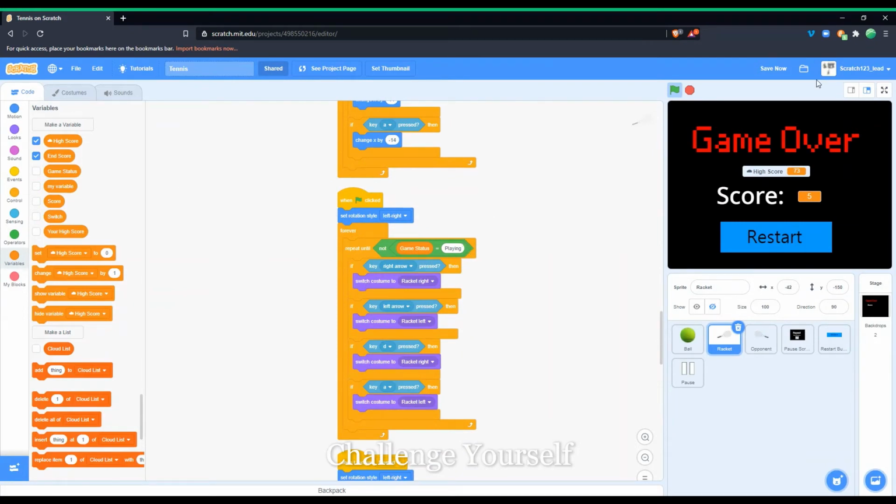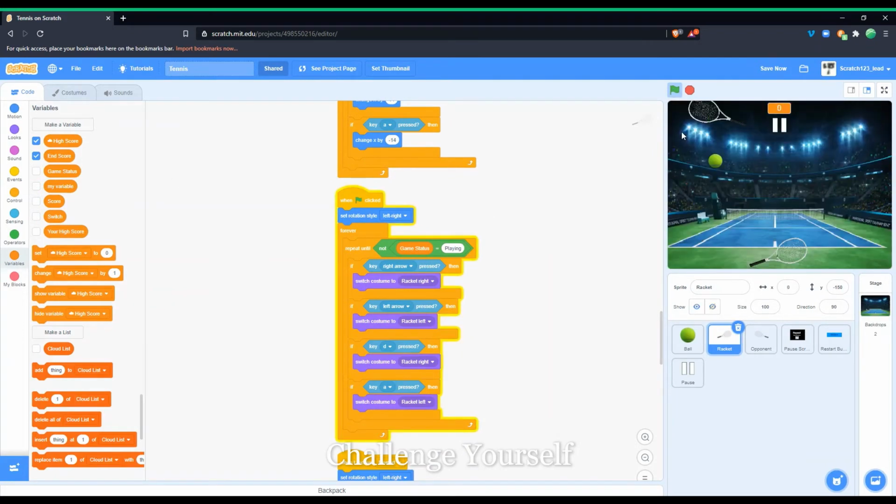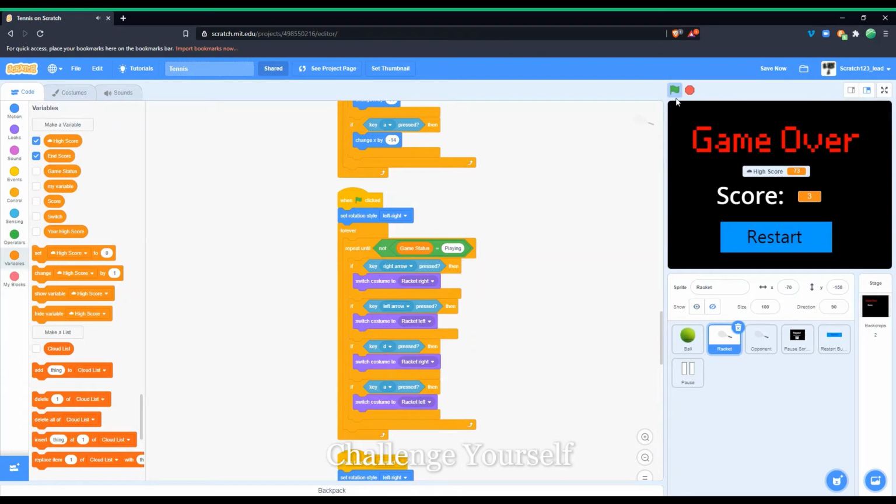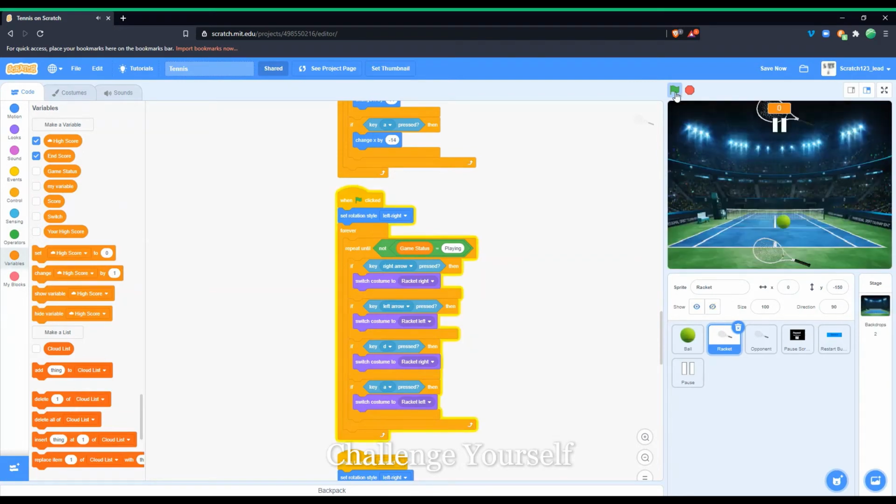And this is a switching costume. You may have noticed because when I click left, it goes to left. The costume changes like it's going to left. And when I click right, it changes to right. This coding is so easy, even anyone who started Scratch can do it.